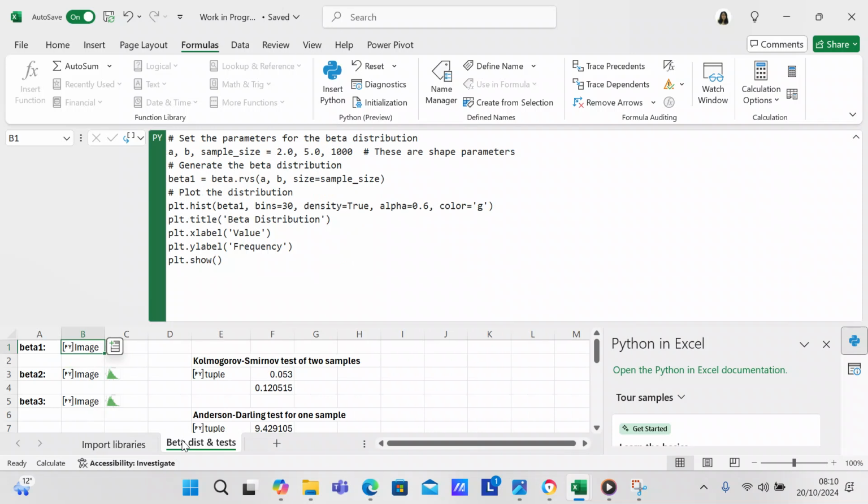So a, b, sample size equals 2, 5, 1,000. Those are the parameters. And then we're going to generate our beta distribution.